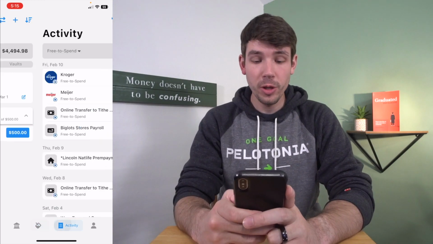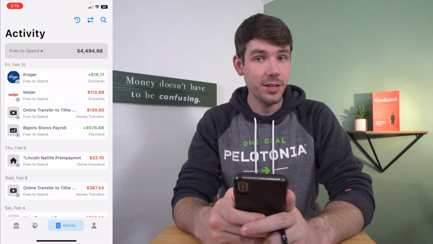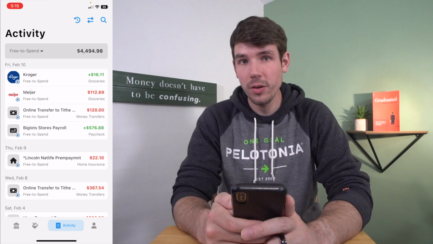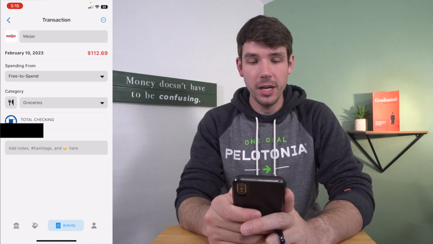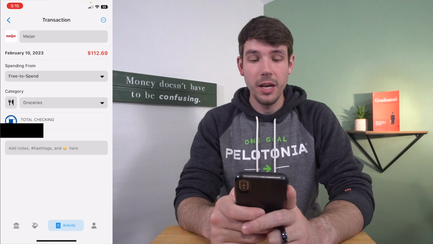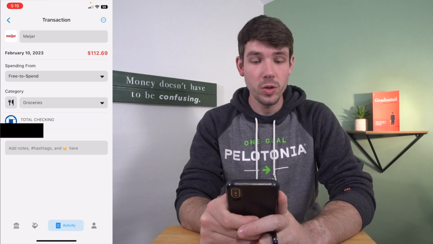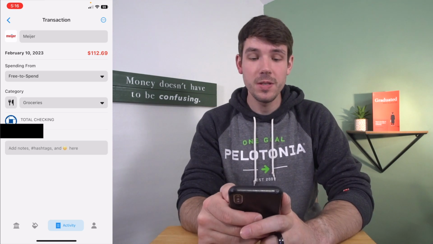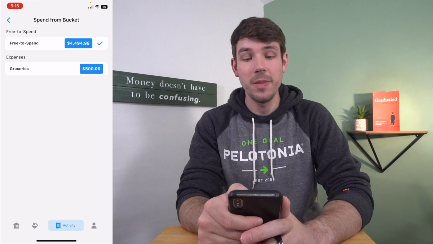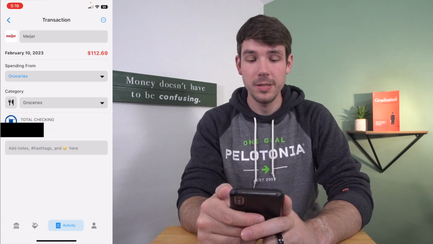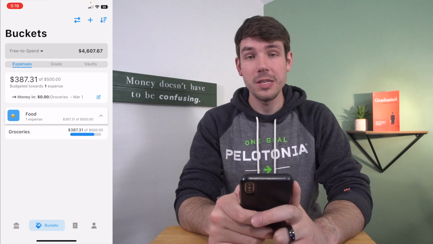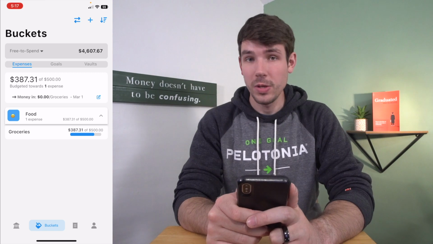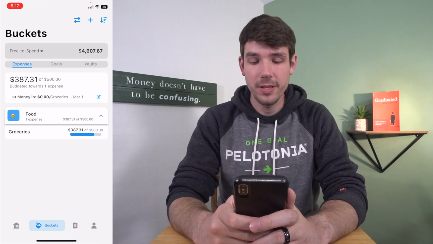Now if we go to our third tab here at the bottom, we can see transactions that are coming into our checking account, and we can assign them to different expense categories or goal categories or whatever. So this one right here is from Meyer. It's $112. Now, it can set the category to groceries based on the information that's coming from the bank, but we can now go into the spending from category and change it from the free to spend and put it in groceries. Now, if we go back to our buckets tab, then it shows us an updated amount within our groceries bucket of $387.31. I really like how easy it is to assign transactions to different buckets.